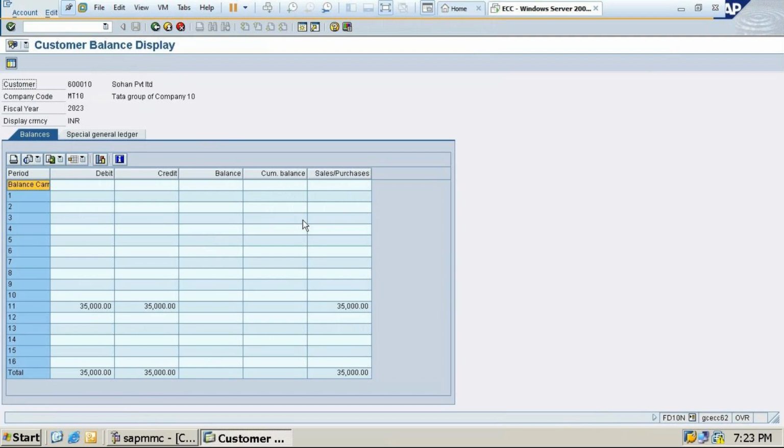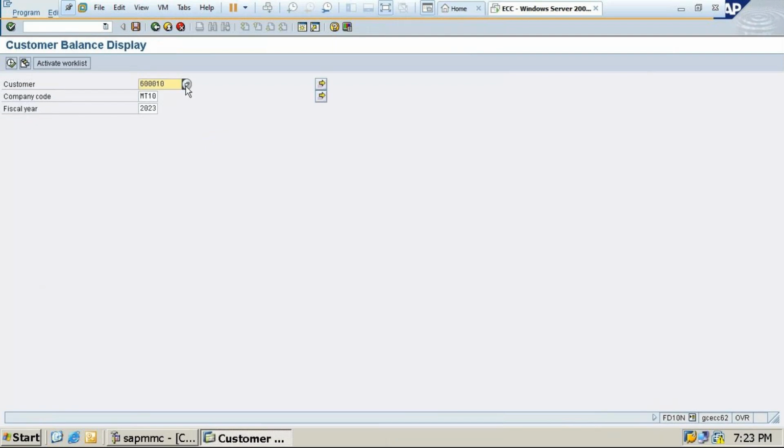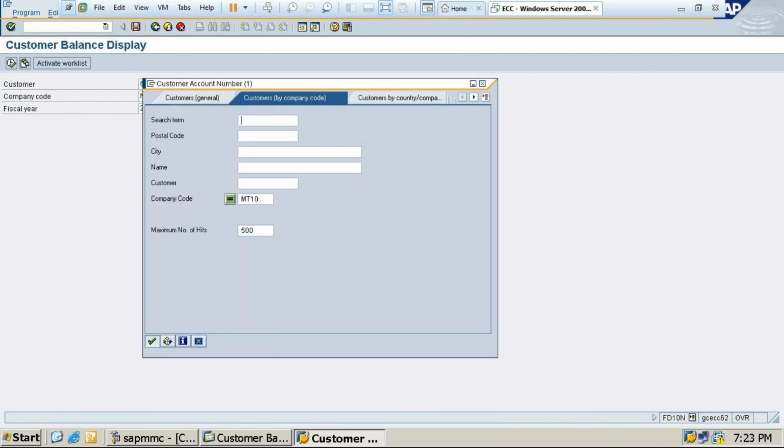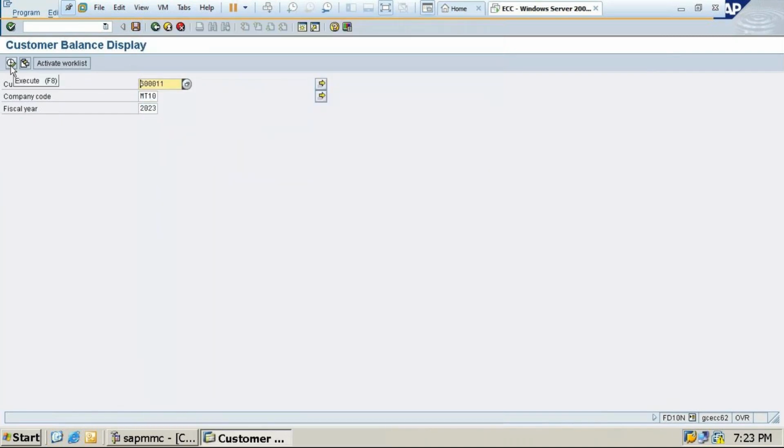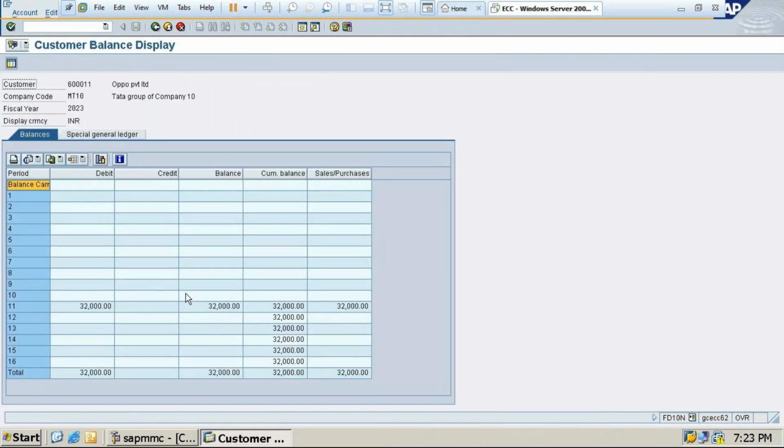Customer balance display. Understood, students, how it is displaying? Likewise, if you have entered for the other customers, like this also it will display. I have done for one Oppo Private Limited also. So this is the document, execute this. This is also 32,000 displaying. But I have not done postings here.